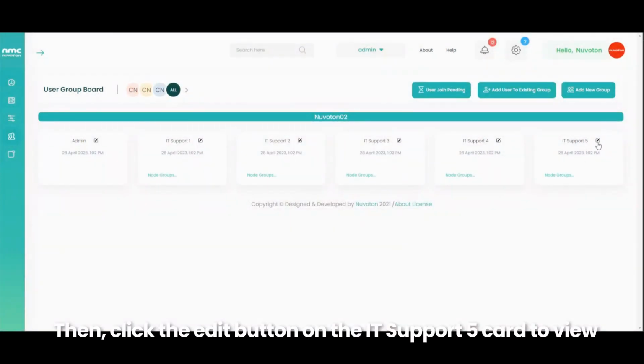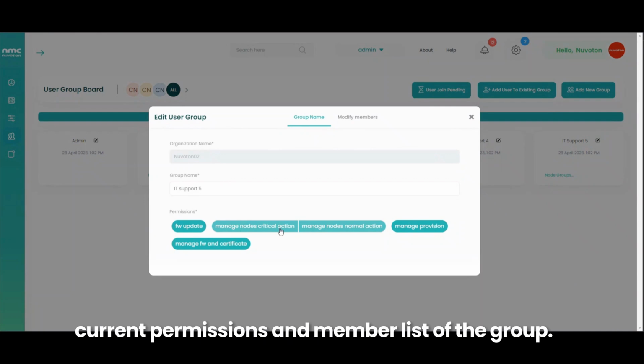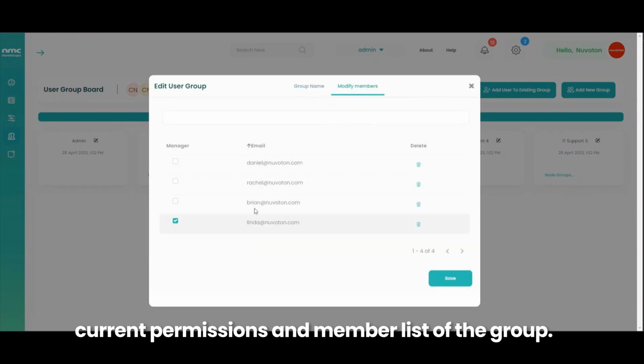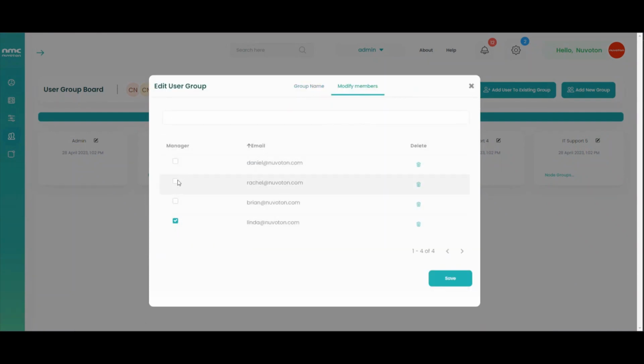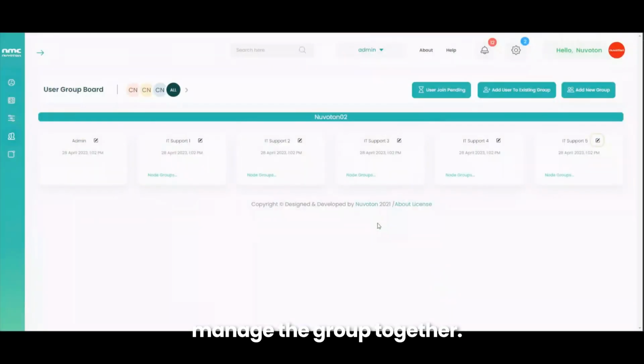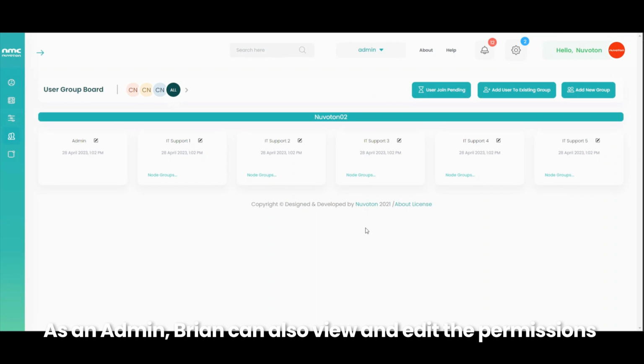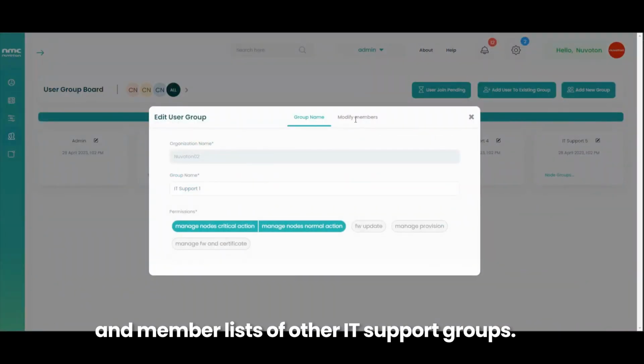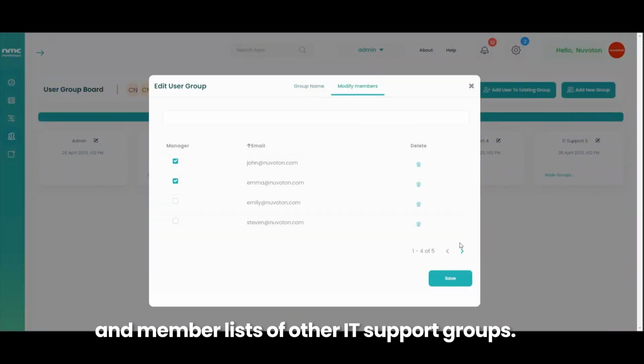Then, click the Edit button on the IT Support 5 card to view the current permissions and member list of the group. And assign 2 group members as managers to manage the group together. As an admin, Brian can also view and edit the permissions and member lists of other IT support groups.